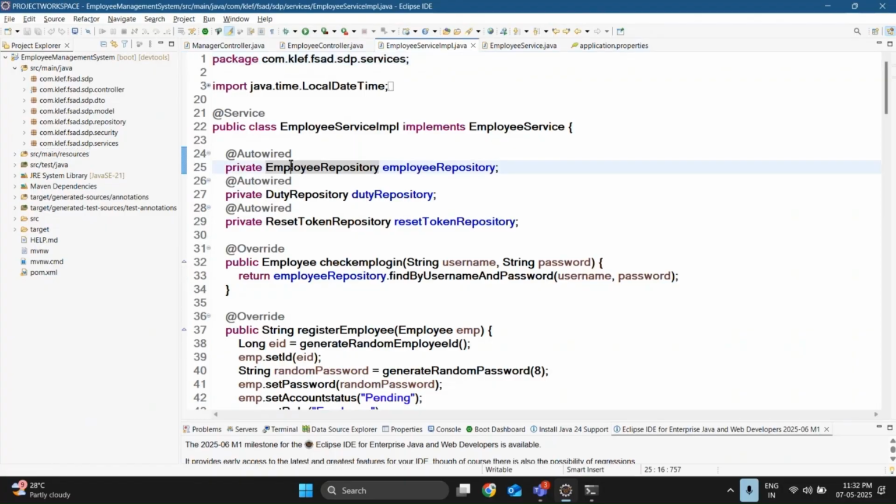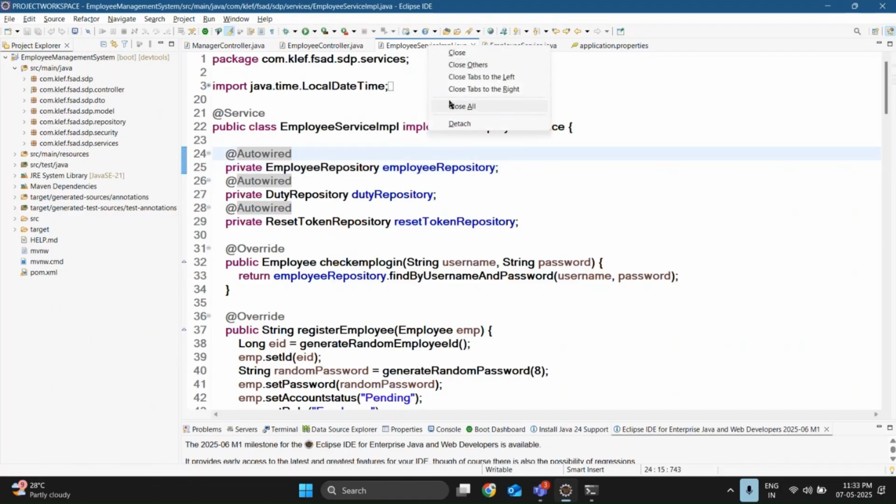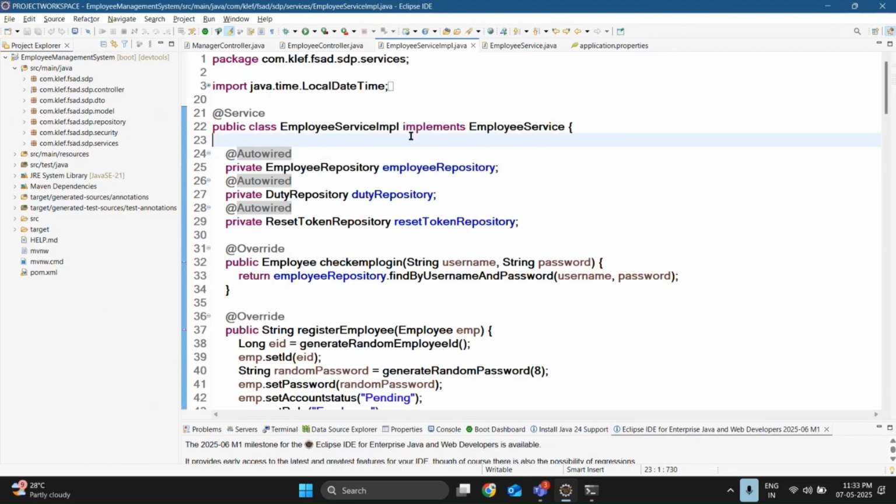So now I will show you how to push your code from the IDE to GitHub directly. Okay, so let me close everything. Before pushing your code from the IDE to GitHub, make sure that you are using the Spring Boot project in a jar file only. If you are using a war file, please change it in pom.xml accordingly.